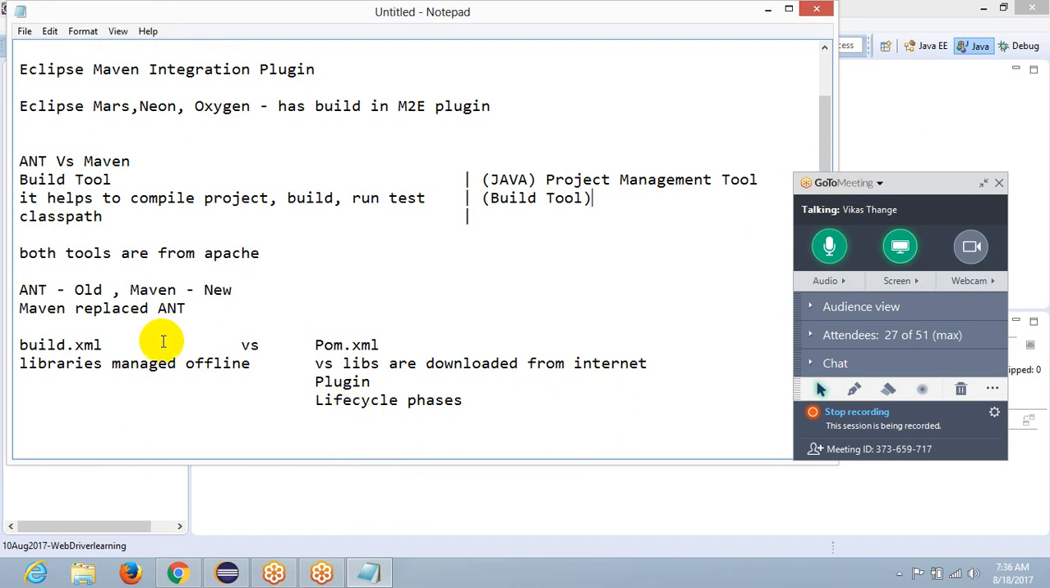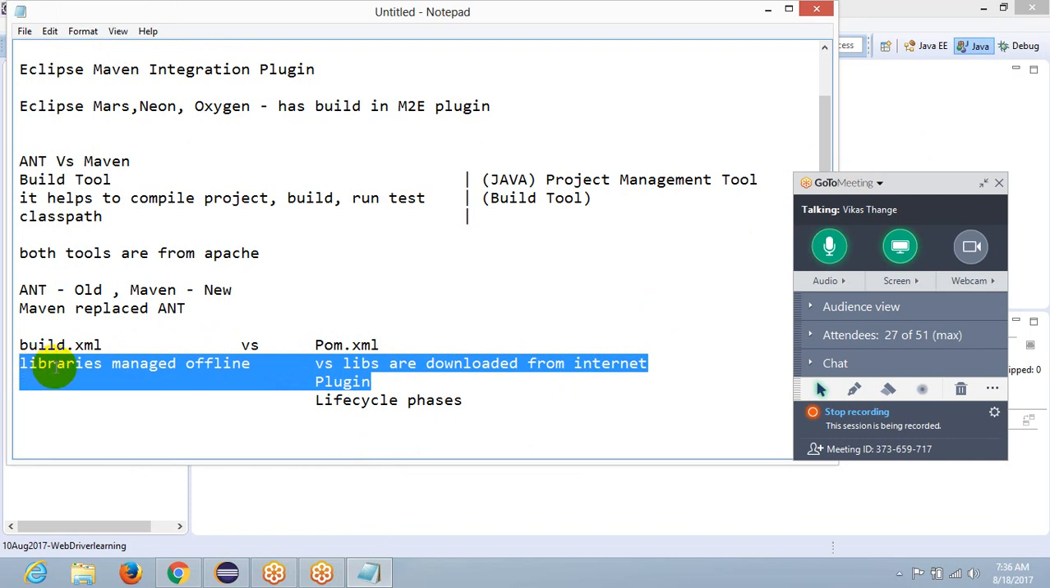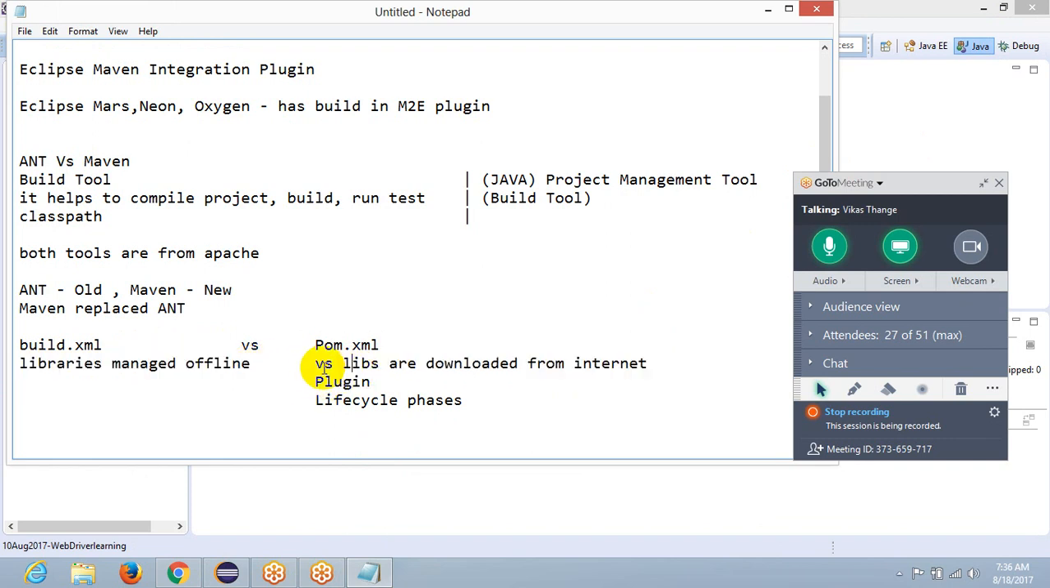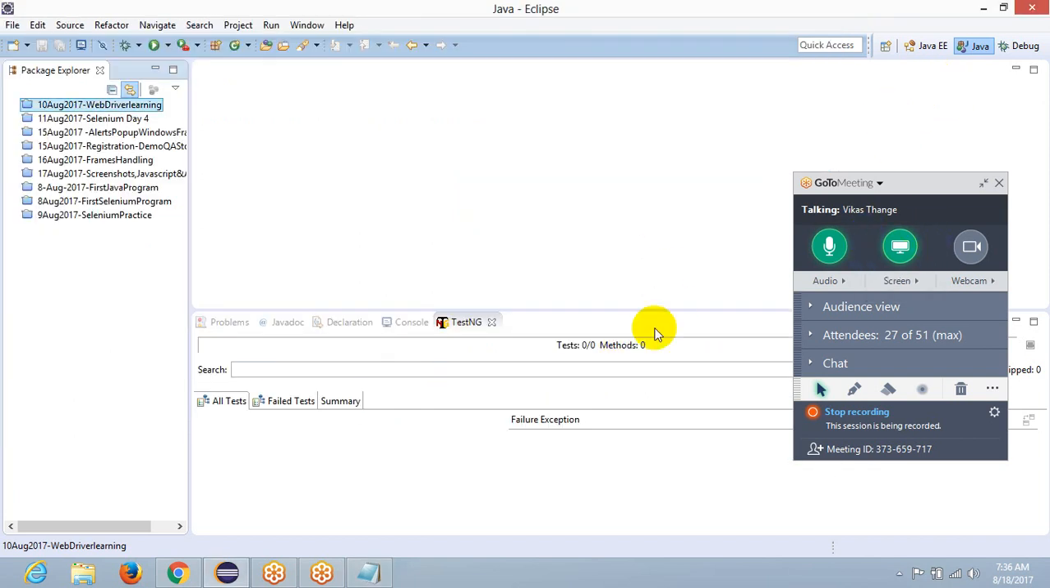All right, so I covered a few differences. The major, noticeable difference you can see is this one. Libraries are managed offline; you had to download all the jar files and add them as dependencies to your project. But here, these libraries are downloaded from the internet. You don't have to download and store them offline. Then plugins give more features to Maven, and lifecycle features are there in Maven. All right, so let's see the question.